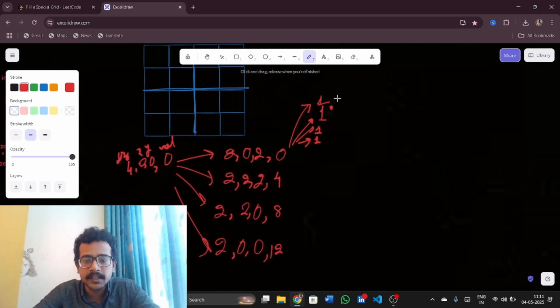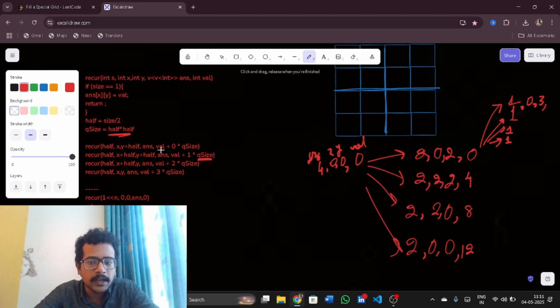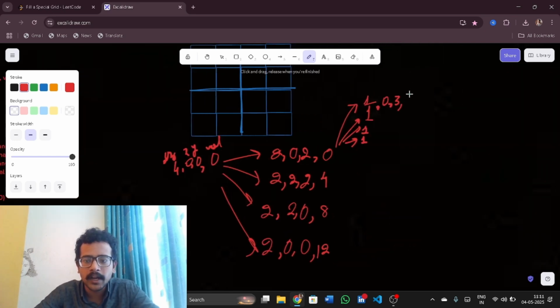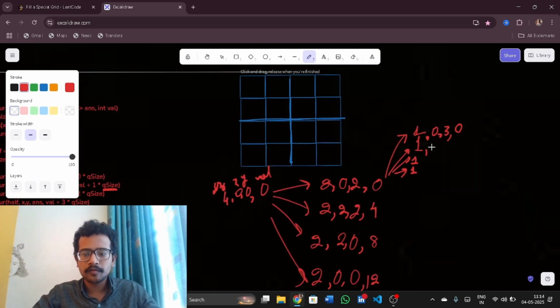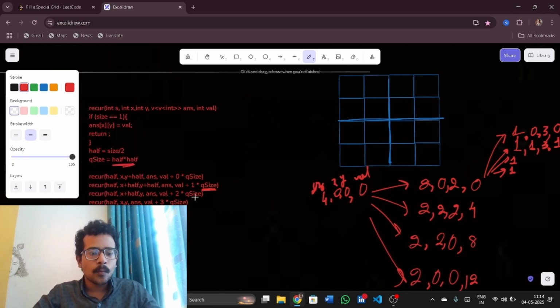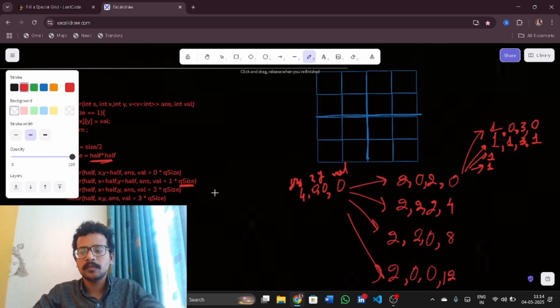I'll tell you, x is 0, y plus half, 2 plus 1 is 3, and the value, let me tell you what's the value: 0 plus 0 into q size is 2, 2 into 0 is 0 plus value is still 0, right? Now x plus half is 1, 2 plus 1 is 3, and here I am placing 1, right? 0 plus value is 0 plus 1 into q size, 1 into 1 is 1 plus 0, 1.